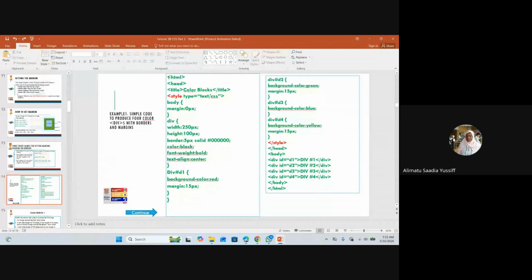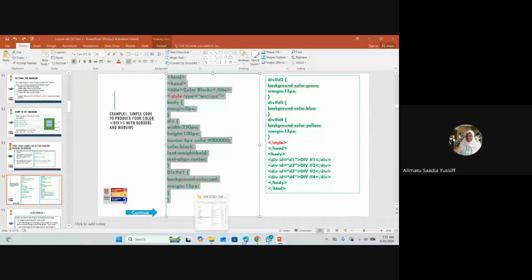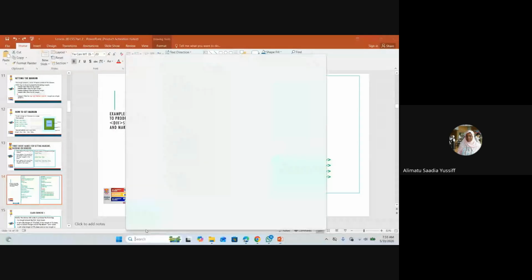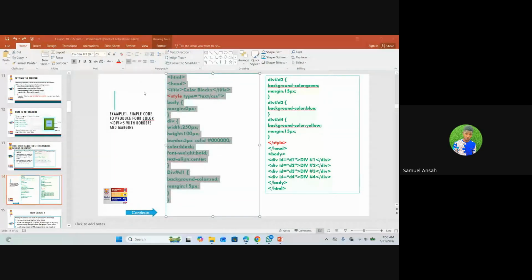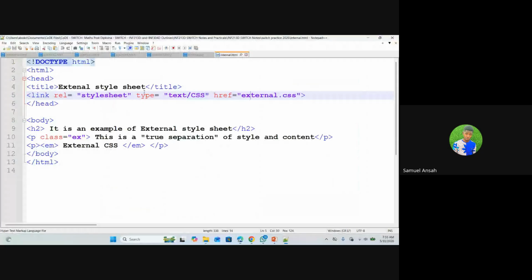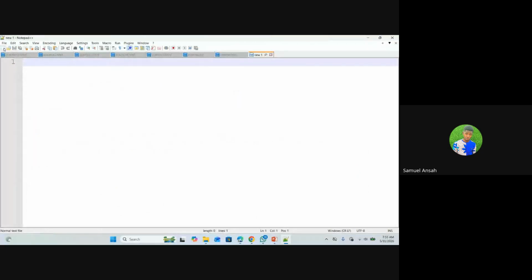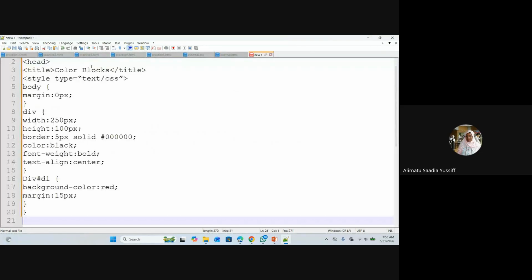This is your HTML with CSS. With this CSS, I'm trying to set the margin. So I'll put it in a text editor so that you can see it clearly. This is my text editor.